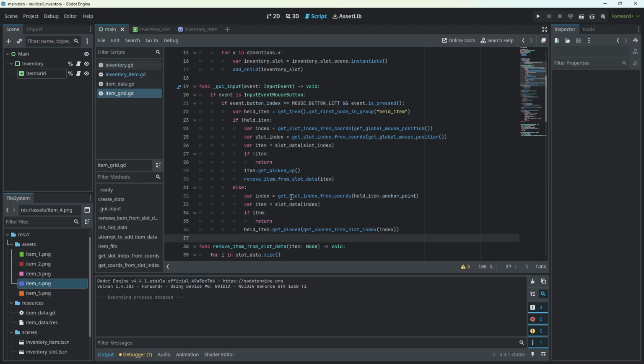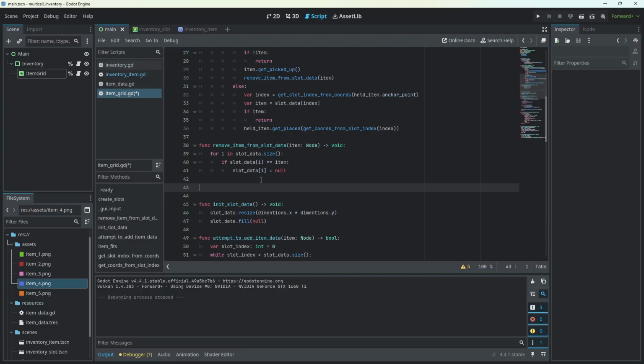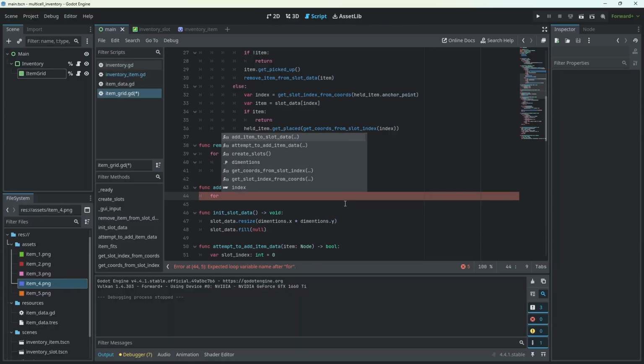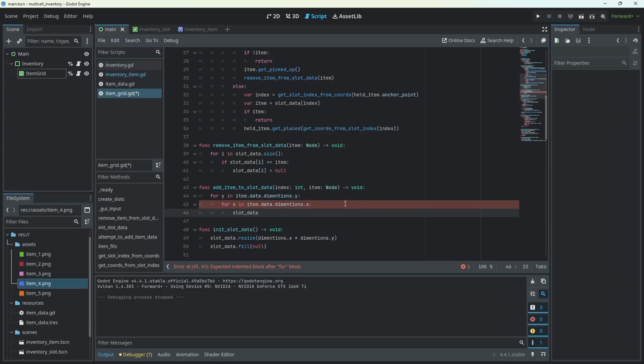So let's go back to our item grid script, and in here, right under remove item from slot data, let's create a very similar function that is going to be called add item to slot data. And it is going to take in an index, and it is going to take an item, which is going to be a node. Now in here, we're going to do a very similar thing. We're going to go over our y in our item data dimensions y, and for each y, we're going to go over x in our item data dimensions dot x, and we're going to set our slot data item at our index plus x plus y multiplied by columns to our item.